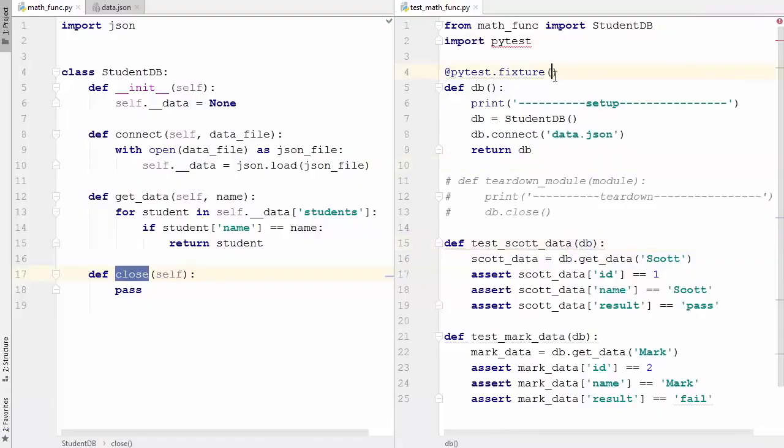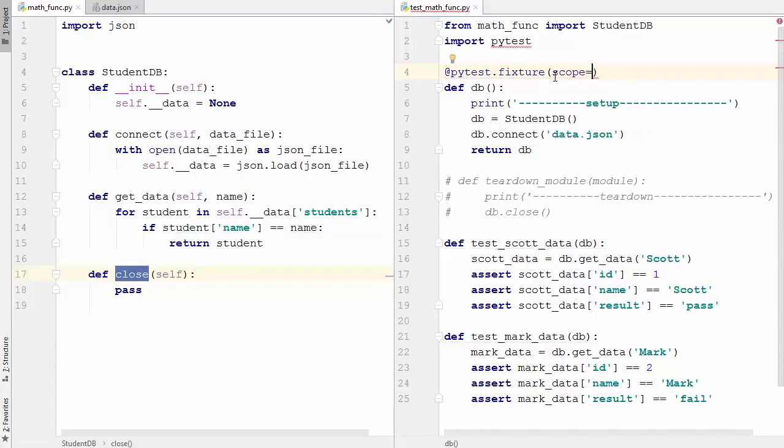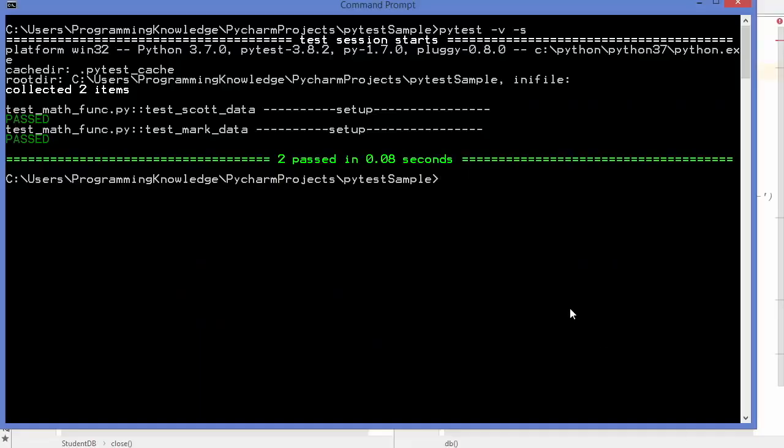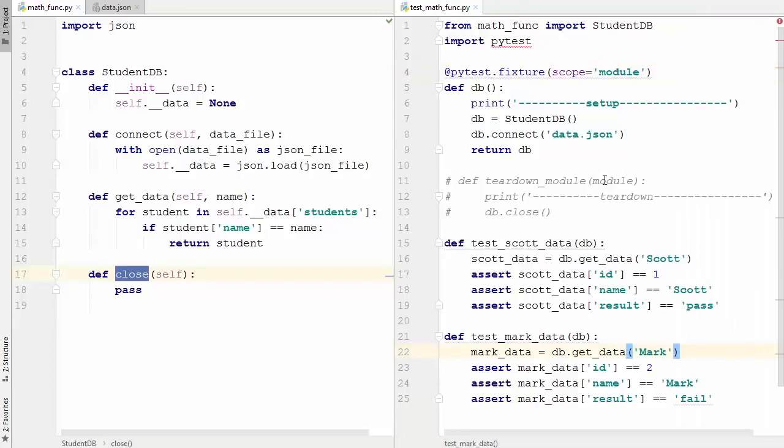To solve this problem, we can tell Pytest that this is a module wide fixture. So we just want to call this fixture once at the starting. To do this, we just need to write scope is equal to module here, and then we are going to run our test once again. Let's see what happens. So now you can see the setup is called only once, and that's what we wanted, right? We just wanted to call this setup at the beginning of our test and not at the beginning of each of the test.